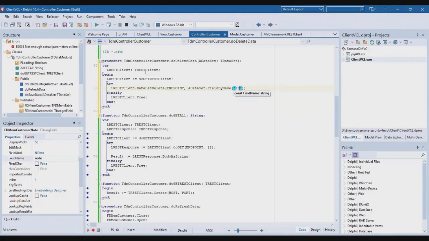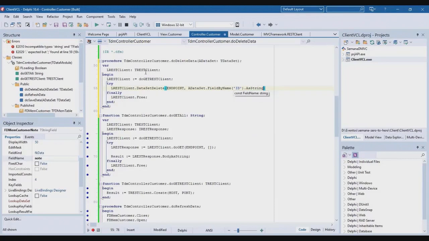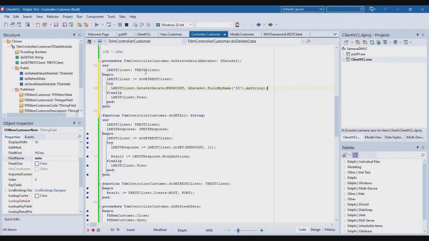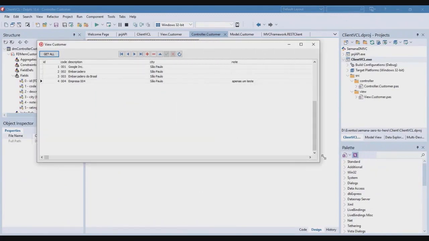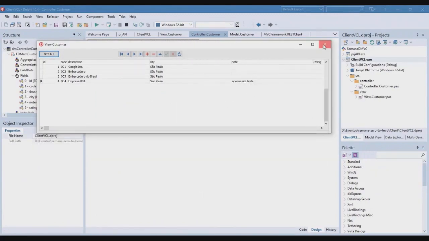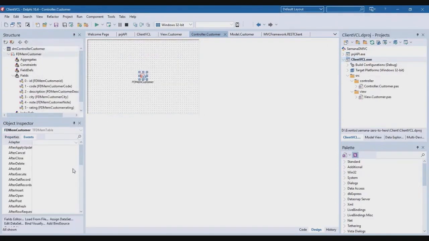And you have to pass the parameter you want to delete, because the API is expecting that. So with that, it will call the API in that endpoint with a delete verb. Let's see if it works. Let's get all again. But something important. We made the delete data, but we didn't connect this to the memory table, to the FDM table.